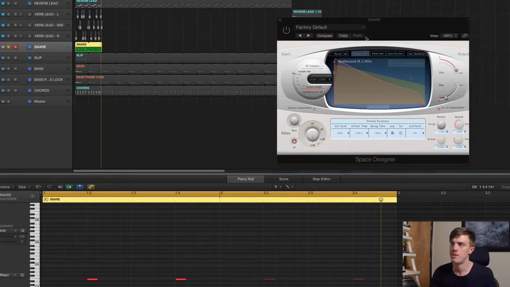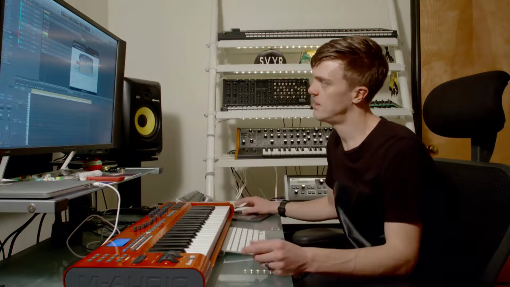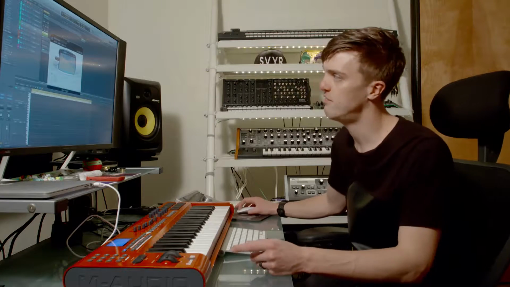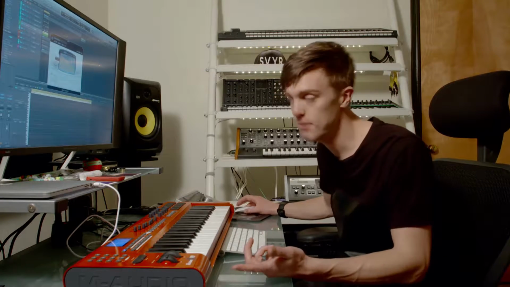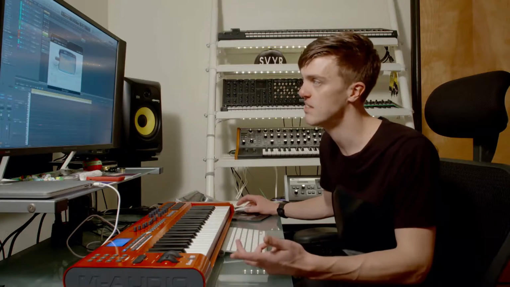Now I'm going to turn on Space Designer. Logic X right now is kind of having some issues. I think Logic X always has had some issues. It's not really that big of an issue, but the visualizer in the latest update is no longer working in Space Designer. That's a little unfortunate, but we could use any reverb to do this, and you'll hear how that's possible in just a moment.